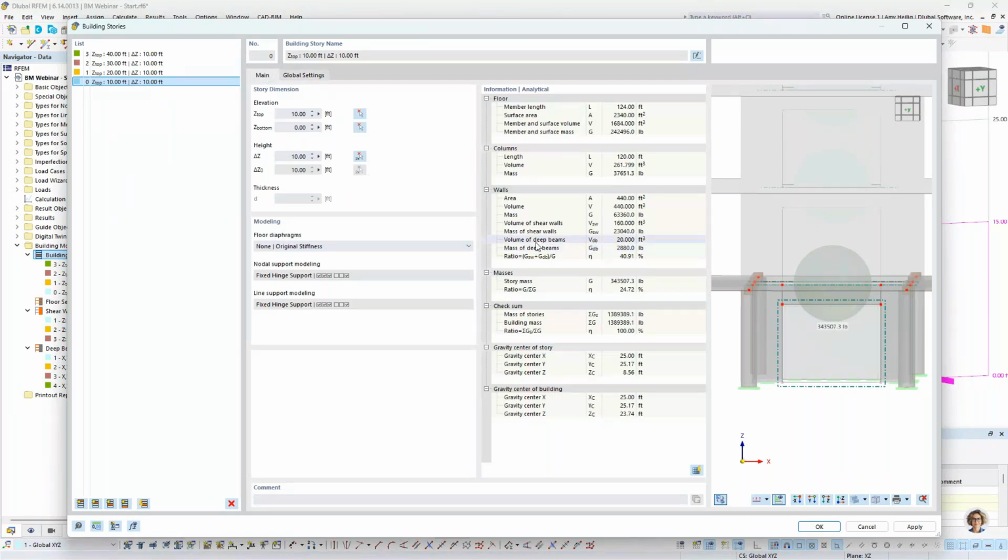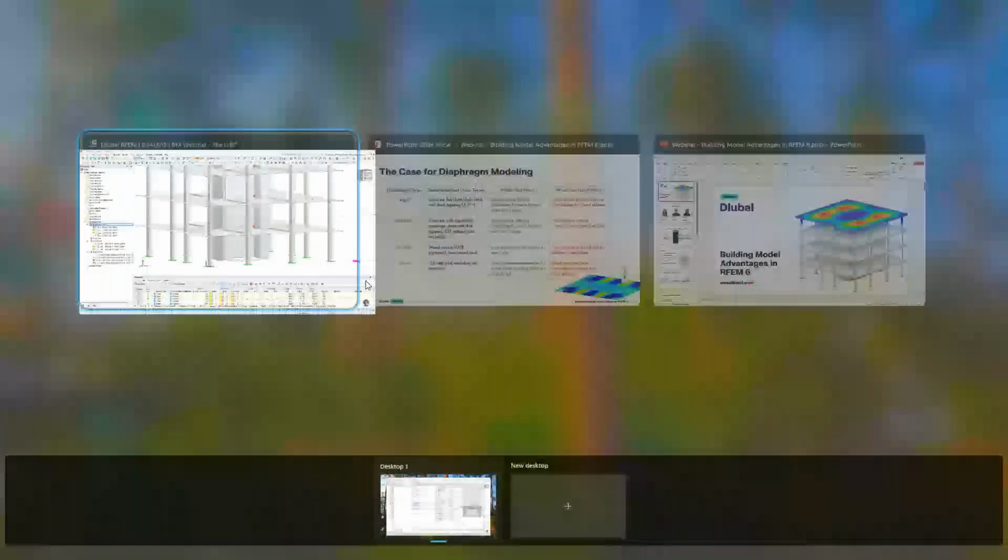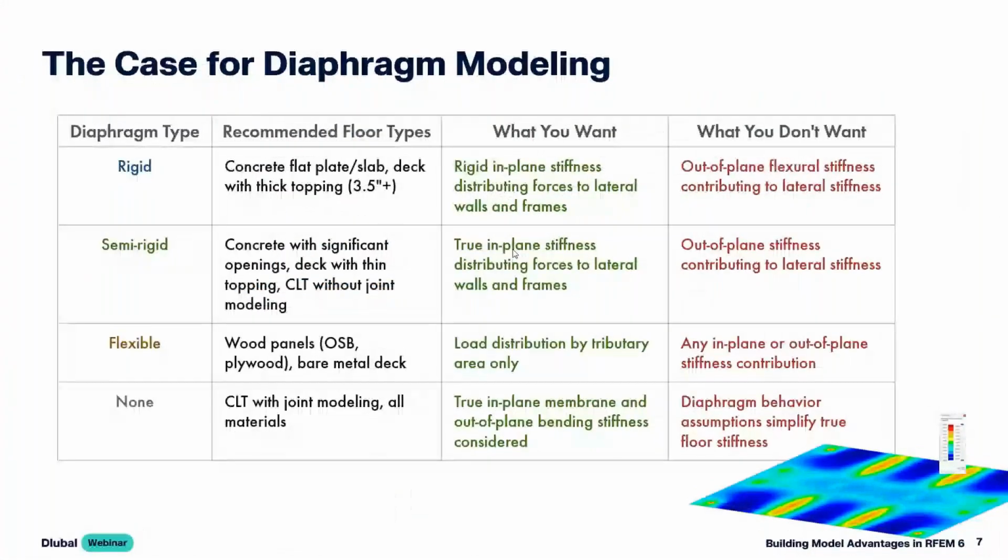All right, so now we're going to get into the diaphragm options. And within our drop-down box here for each floor, we have 4 different options for diaphragms, either none, semi-rigid, rigid, or flexible. So let us go back to the PowerPoint to discuss this topic in more detail. So we might be wondering, well, when would we want to model a diaphragm within our RFEM 6 file versus maybe not defining a diaphragm at all?